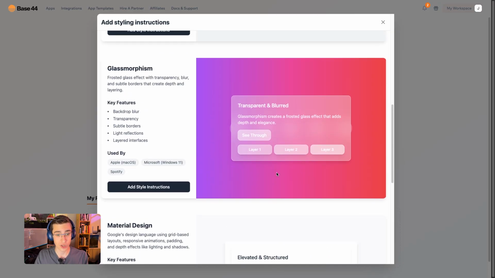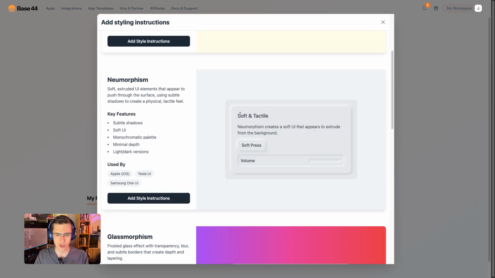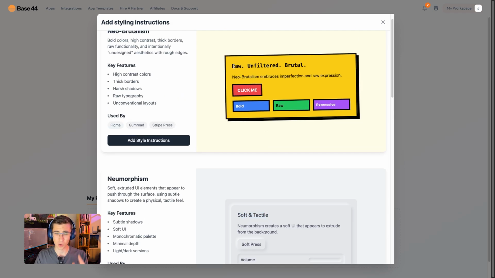Elevated and structured is pretty good. Transparent and blurred is pretty good. Soft and tactile, though, feels a little too mute. There's no colors, and it really doesn't give me the best impression because it feels too static and robotic. And raw, unfiltered, brutal, we're not even going to consider that one.